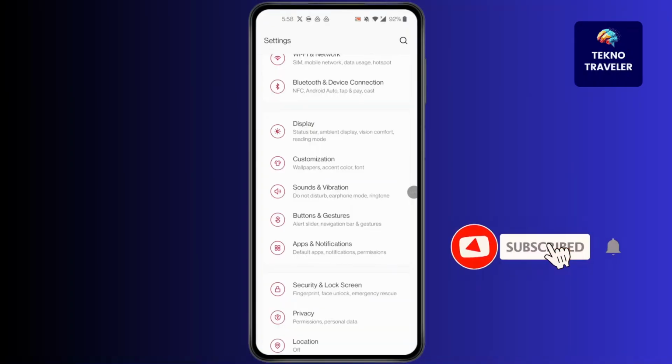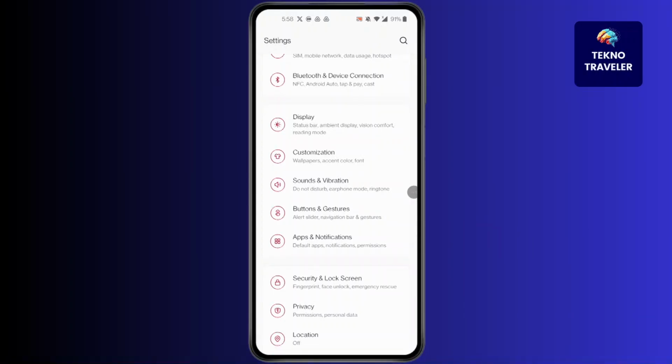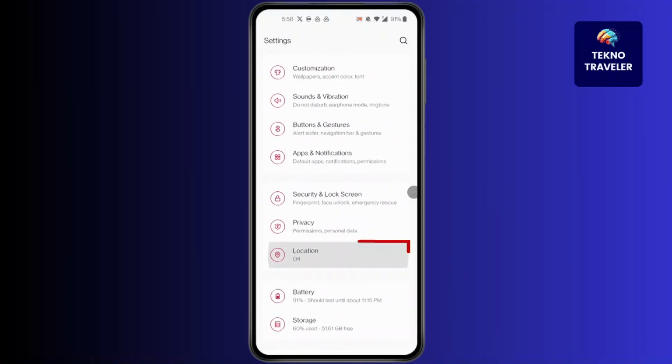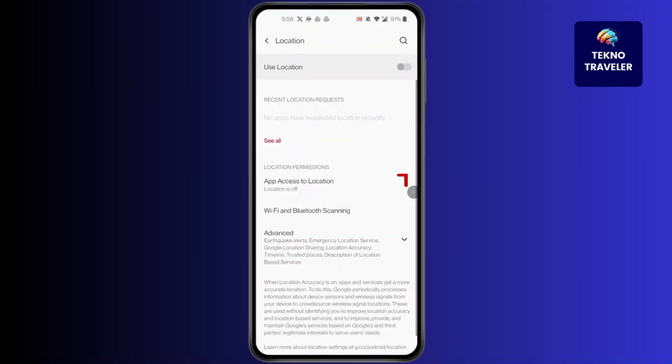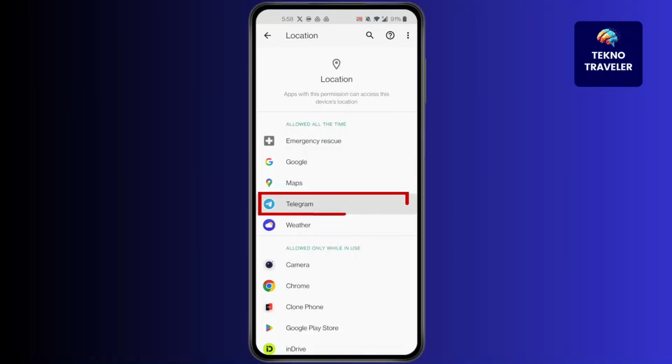Let's jump right in. First, open Settings and search for Location. Then click on Location. In Location, click on App Access to Location. Then you'll find this kind of screen pop up. In here, search for Telegram and click on Telegram.